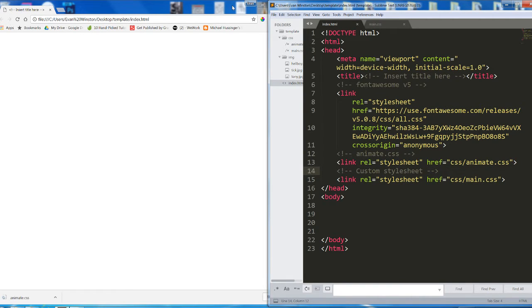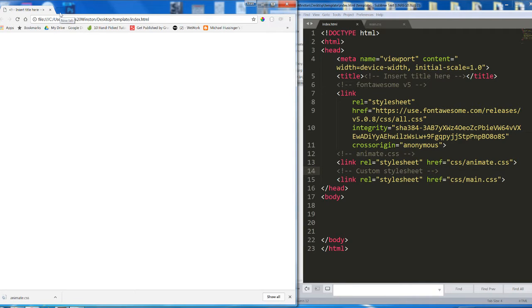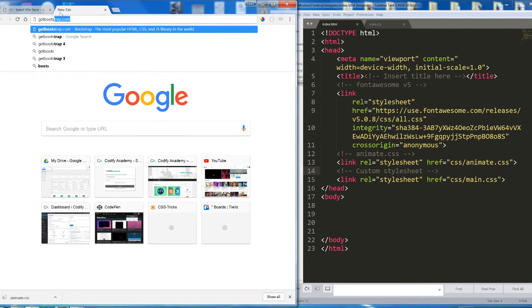Before I dive in, let's go ahead and talk about how to get set up with Bootstrap, how to get started. It's very simple. First of all, we're going to go to getbootstrap.com.